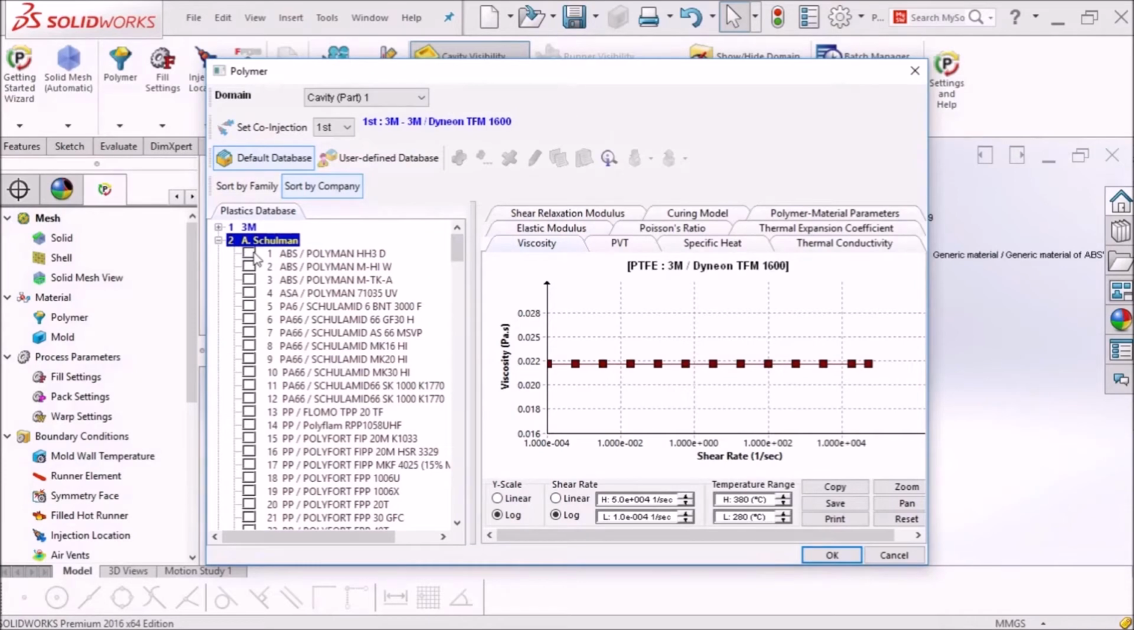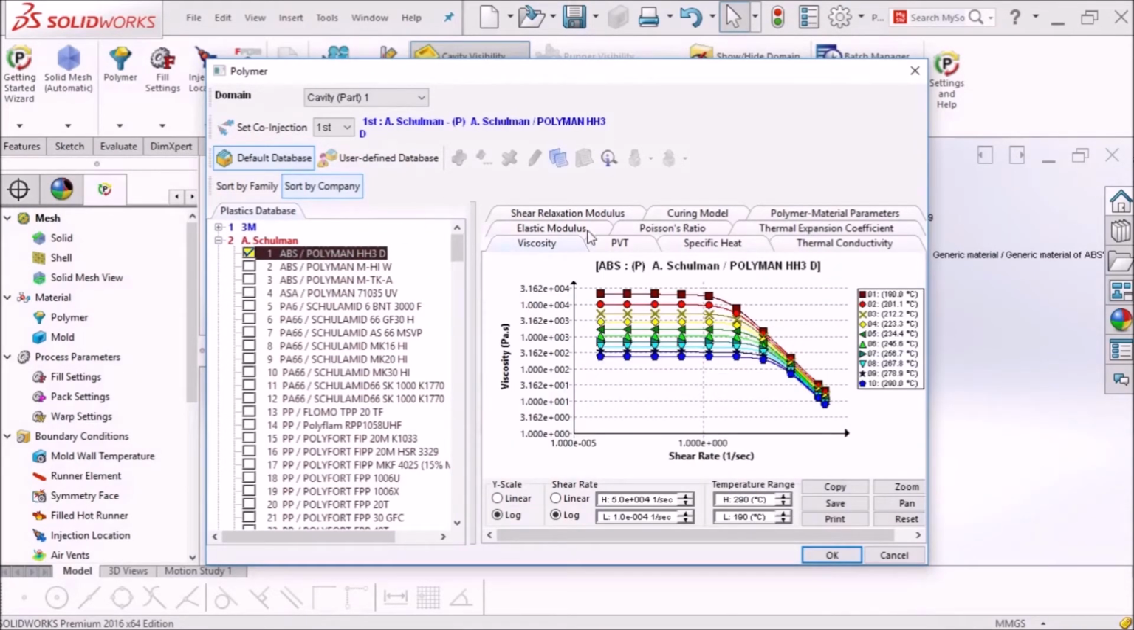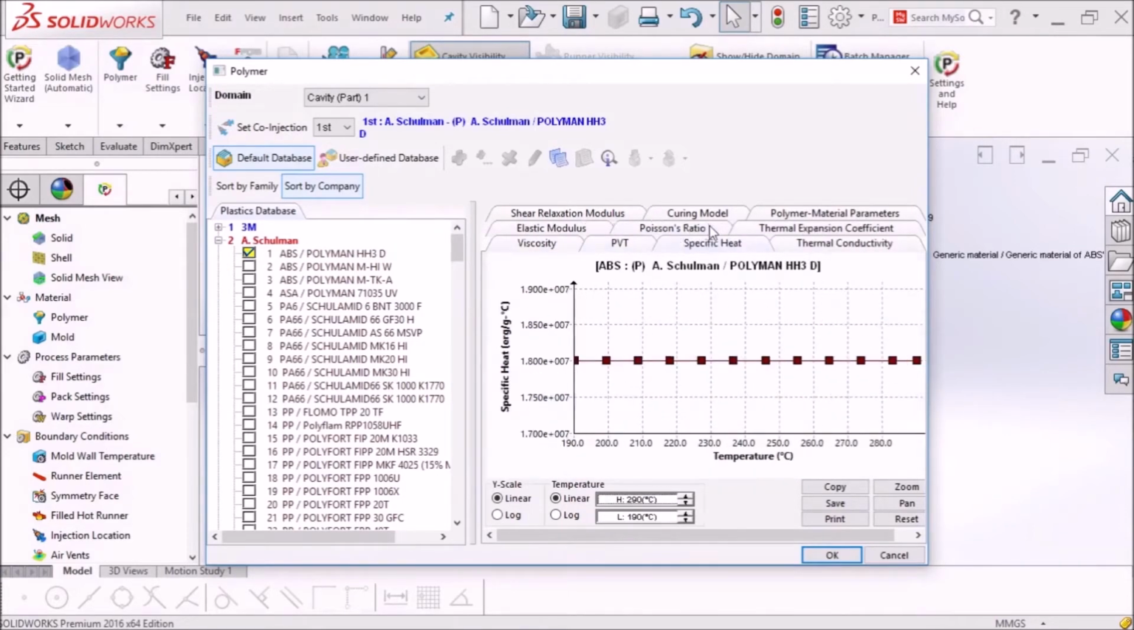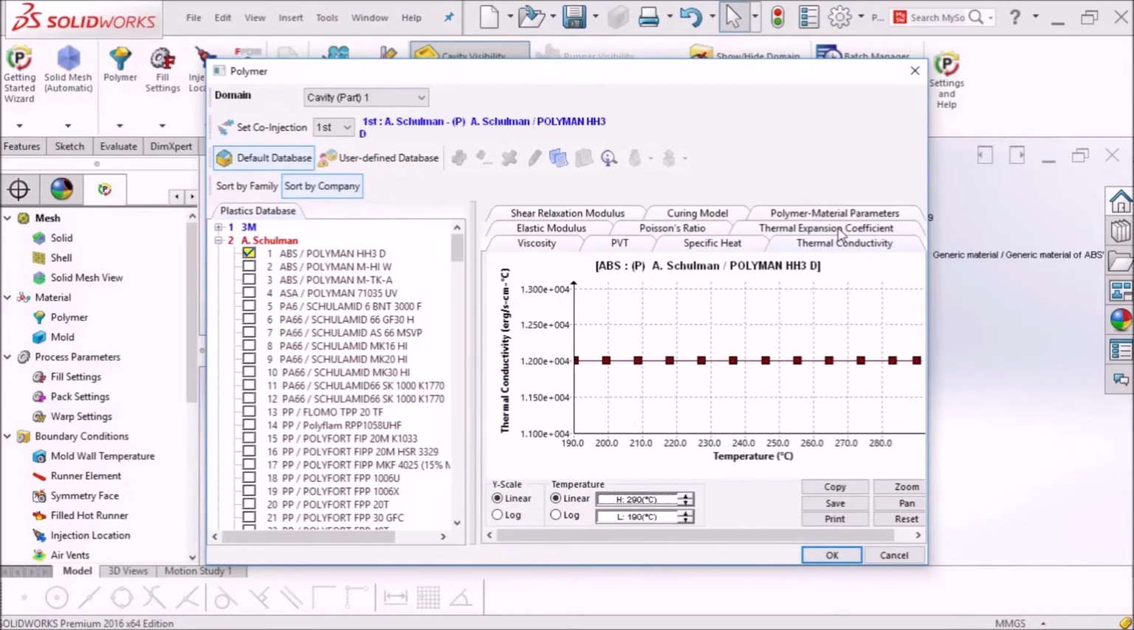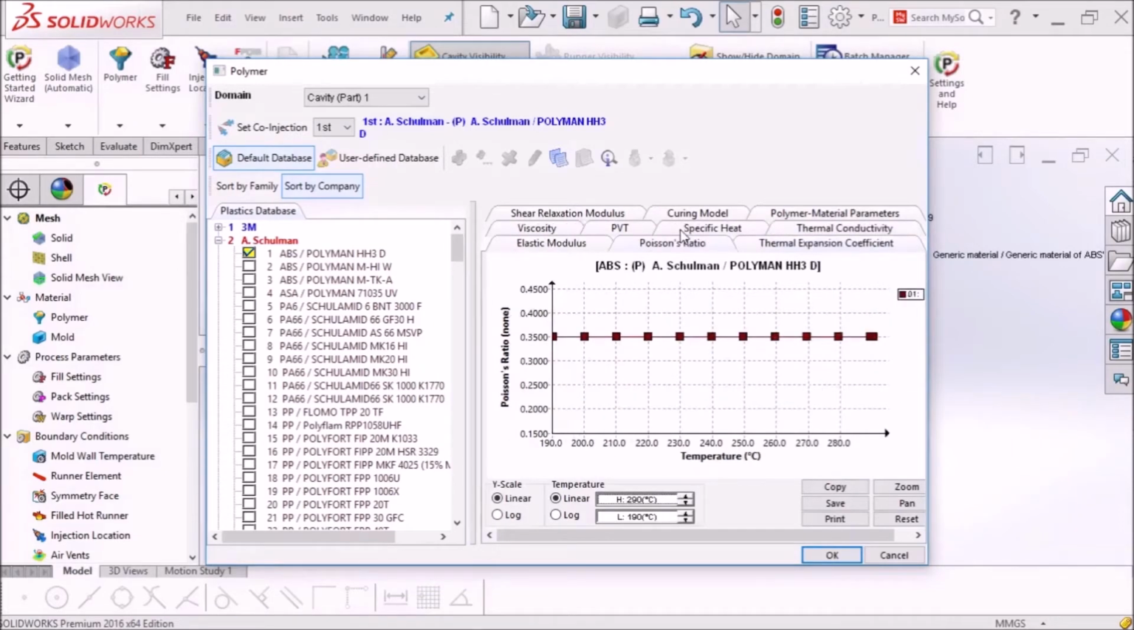Just say we want to select this material, so click it. So you can see the different properties of this material, say specific heat, Poisson's ratio, then thermal expansion coefficient, thermal conductivity, and many more things. Say for this material the Poisson's ratio is 0.35 and we want to change it to 0.40, okay, and the other properties we want to keep as they are.